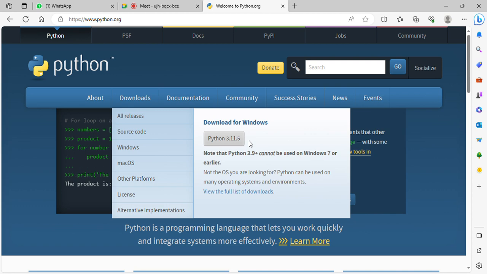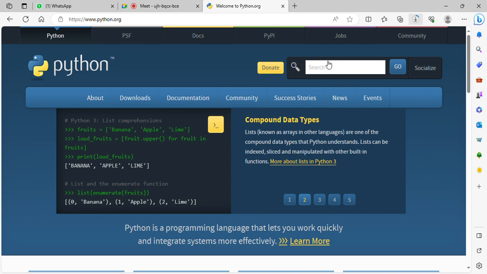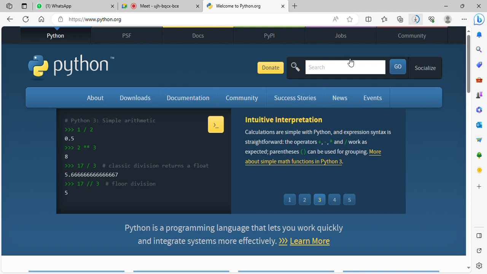You'll be updated if there are any changes in the syntax or if there is any addition in Python. So according to your operating system, if it is Windows, download it for Windows. If it is for Mac or Linux, download accordingly. So when you click on this Python 3.11.5, it will immediately start downloading the executable file. It is around 25 MB, so it is downloading.